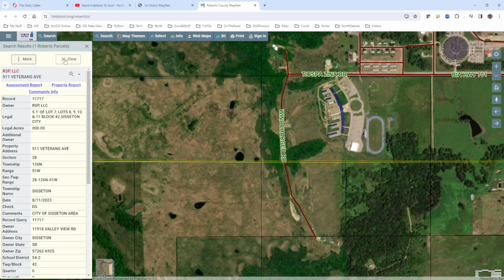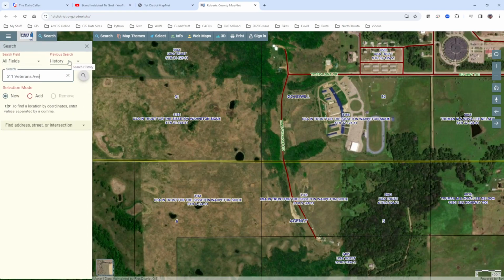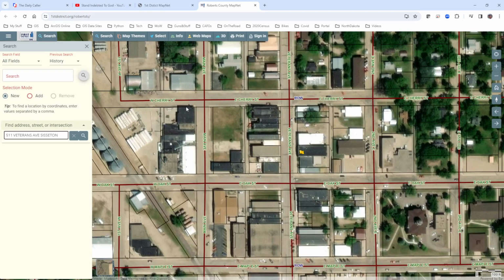But what if we have an address that isn't in the parcel data? Well, we can use this search down here. This one tries to find addresses, streets, and intersections. So we can type in Veterans Avenue down here as well. And what I like to do is type in the community or zip code. Either one will work. We can see that that'll take us to where 511 Veterans Avenue locates along our address ranges for our road center lines. So it's not searching in the parcel data, it's searching our road center lines.